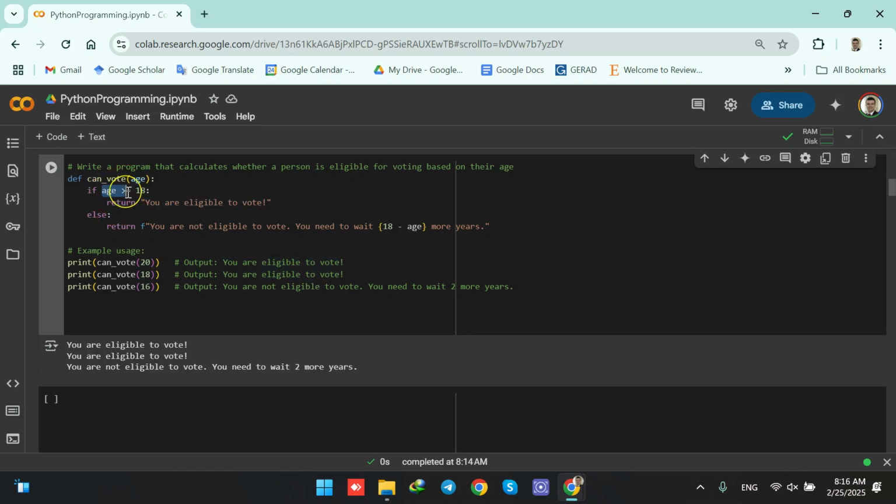So if this person is more than 18 years or equal to 18, that person can vote. So we're calling the function with number 20. We check to see, okay, 20 is larger than 18? Yes, so you are eligible to vote. So when we run this code, we see this message here: You are eligible to vote.